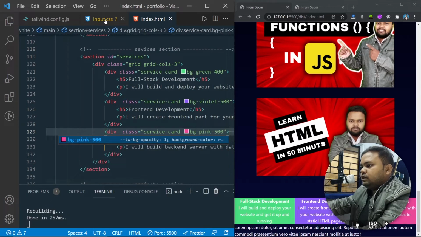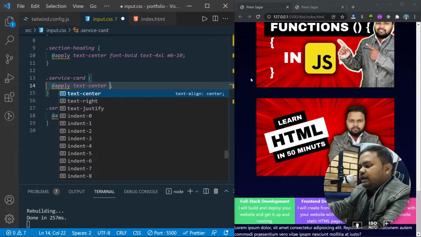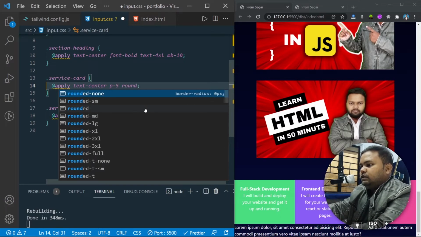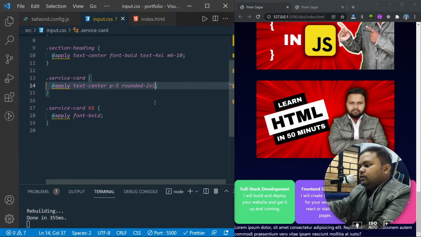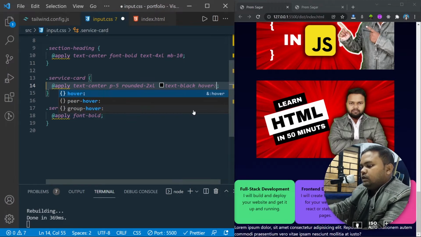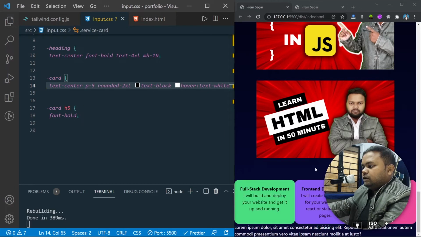Now I want each of these cards to have padding of 5, and I also want these cards to be rounded. So I'll say rounded XL. I want the text to be black, so I'll say text black, but I want the text color to be changed to white when I hover over it. So I'll say hover text white. So now if I hover over the cards, the text color will change to white.